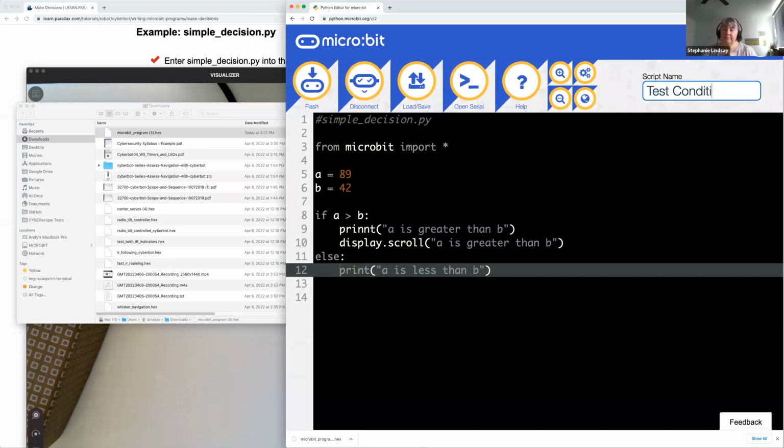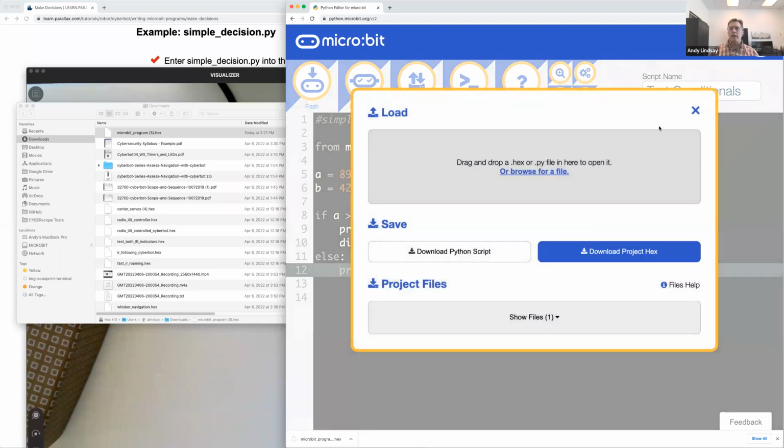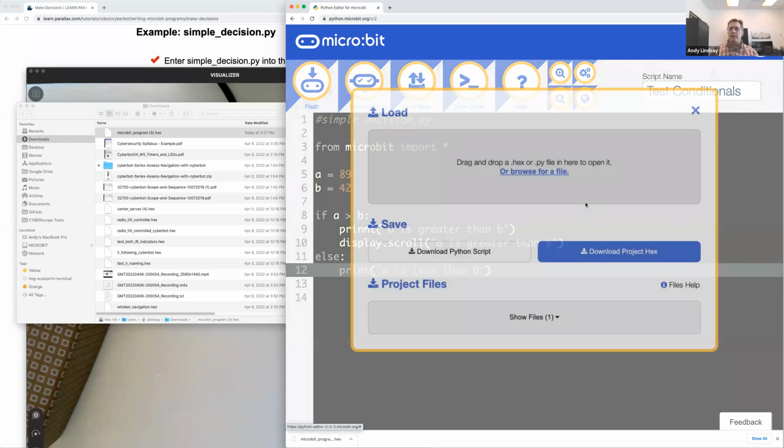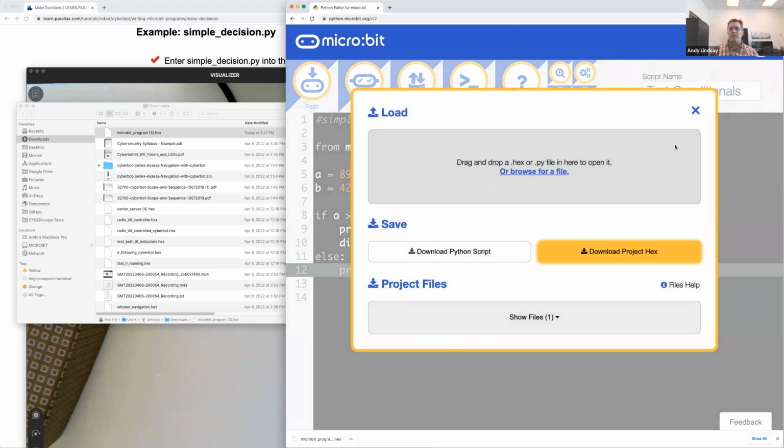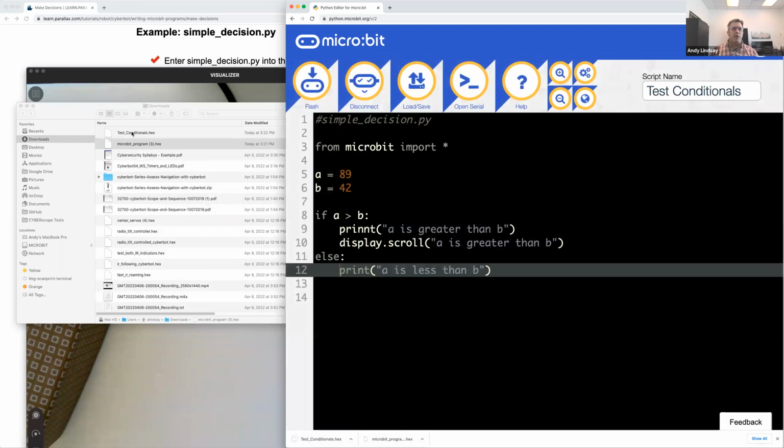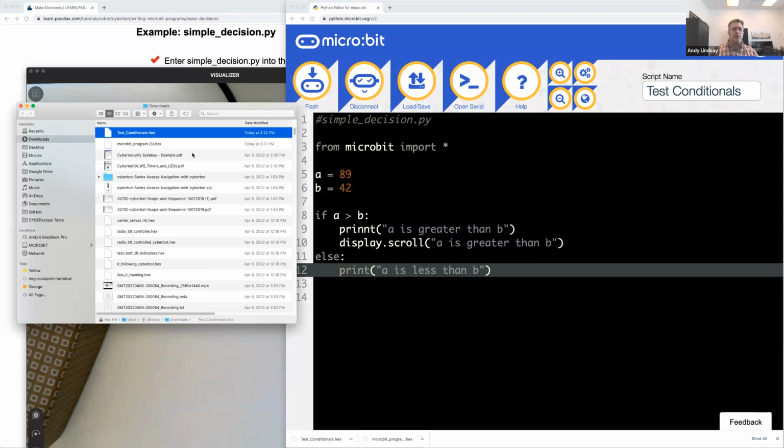We have a question. Okay, let me save my work before answering the question. So again, hit load save, download project hex, and now we have test conditionals here. Okay, what is the question? What is the difference between download Python script and project hex? That is an excellent question.